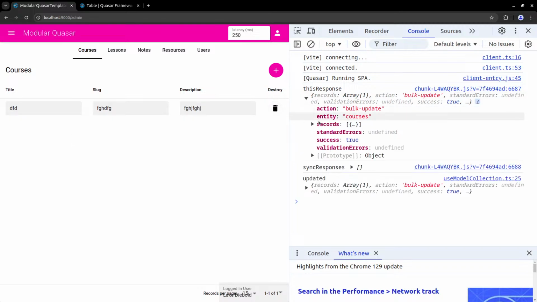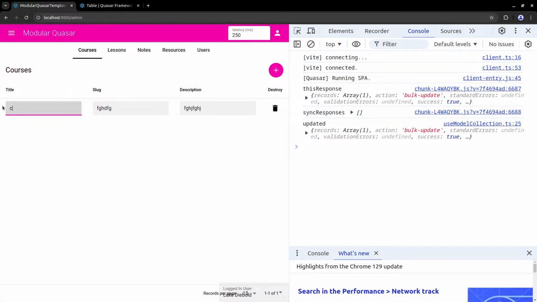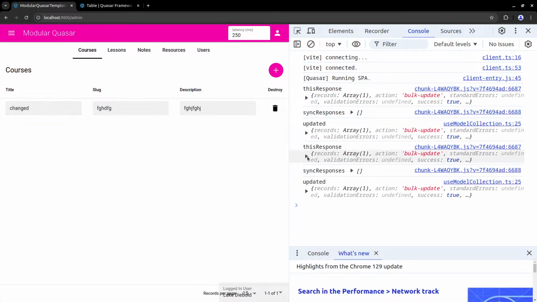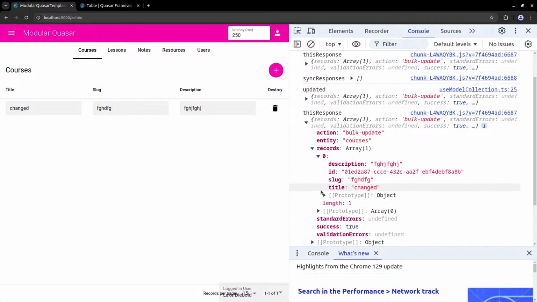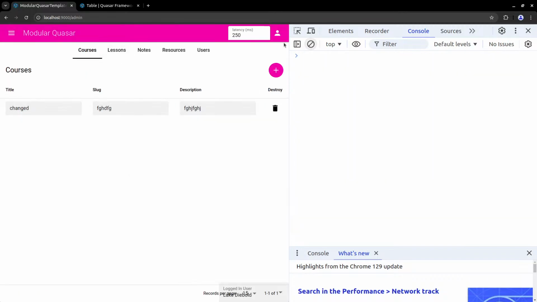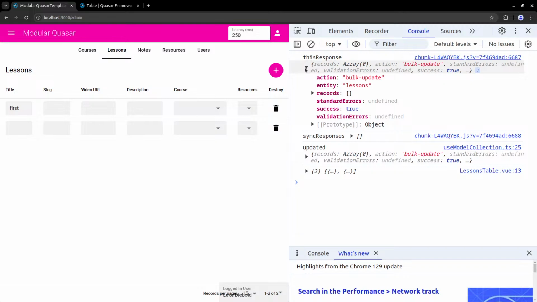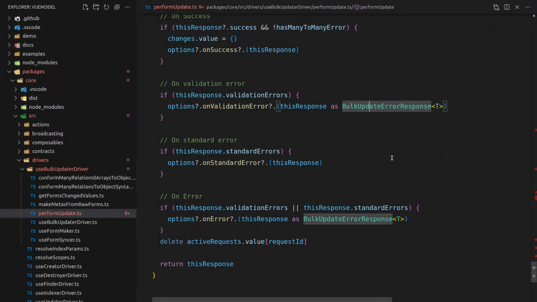All right. So the response comes back with the record. Changed. Okay, and it is actually changing as well. Oh, hang on. Courses is working though. All right, so we wanted to test it with lessons. So first, response comes back, but there's no record. Why would there be no records in that response? Okay, so at least I can dig deeper now.